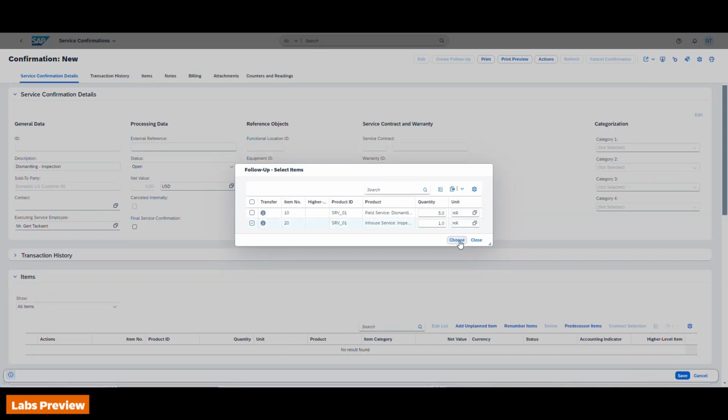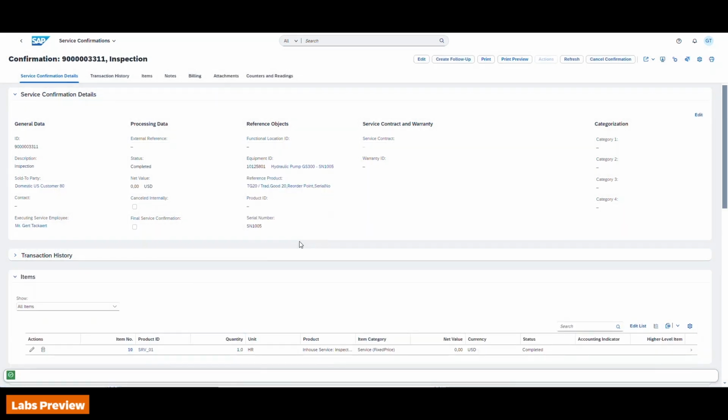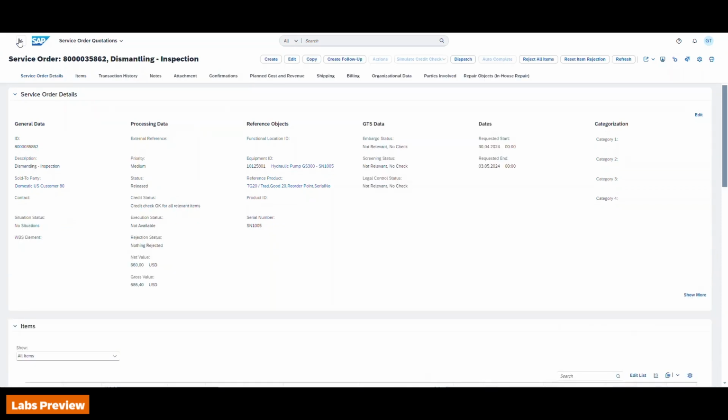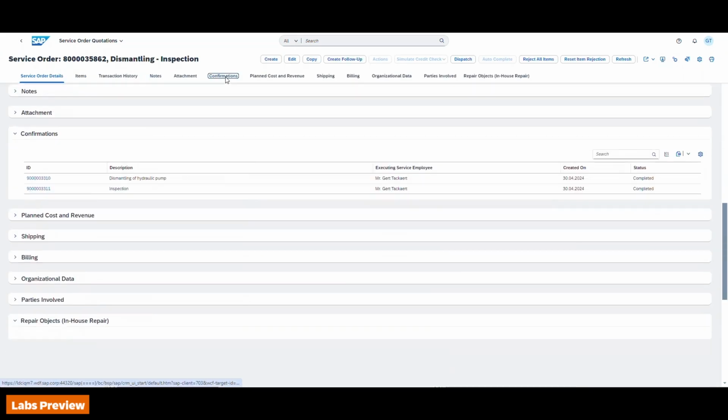Confirm it and provide the results of this inspection in this confirmation. Set it to completed to finalize this specific part of the work. Then going back to the service order, we see that now both the dismantling and the inspection have been performed.